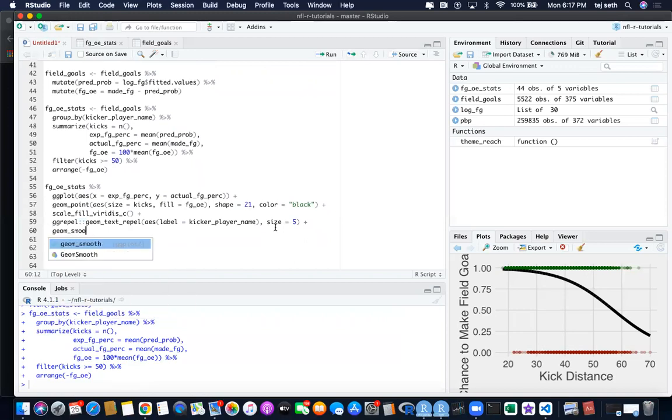Then we want to add in a line that shows how well expected field goal percentage correlates with actual field goal percentage. So we can do that with geom smooth, but geom smooth would shift based on the graph, and we just want more of a linear line that kind of shows the relationship. So we can do method equals lm.